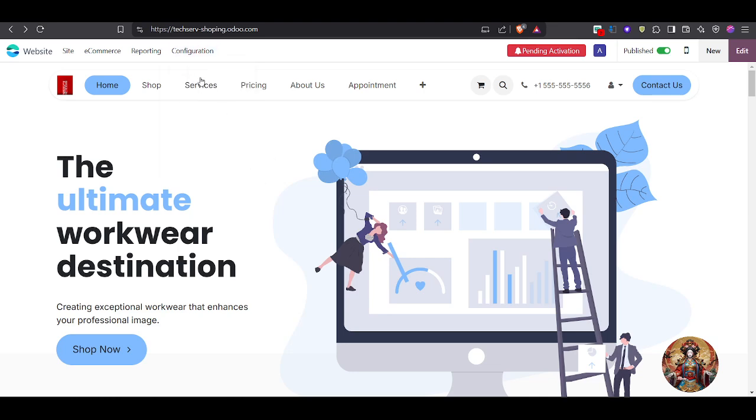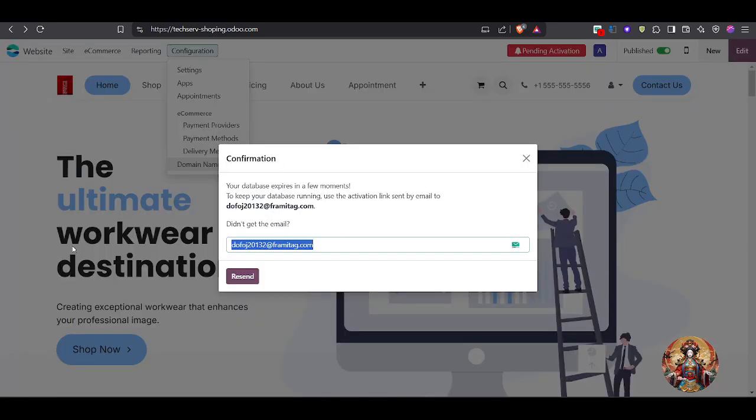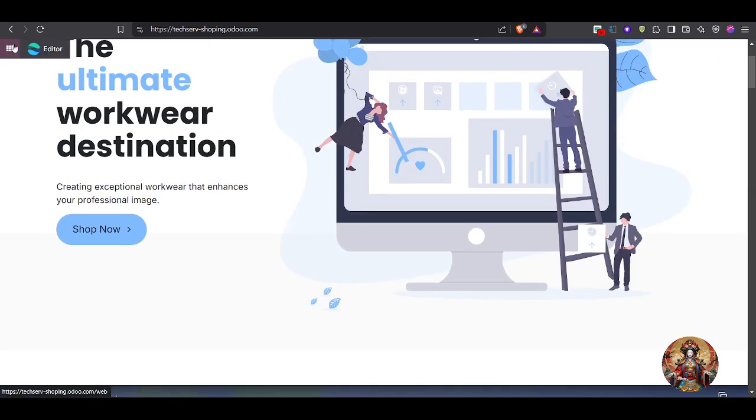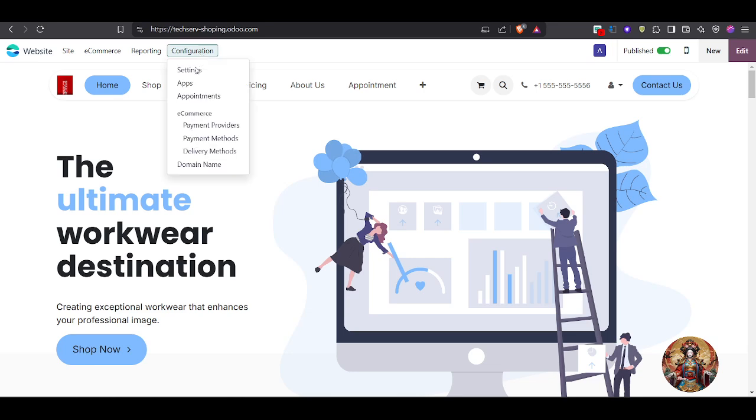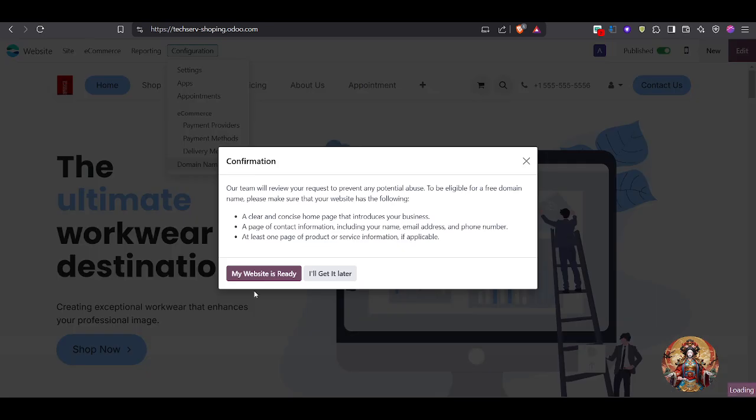For that you have to go to configuration, click on domain name, and from here first of all you have to confirm your email. It will send an email to my email address. First of all, let me confirm my email. So I confirmed my email address. Go back to the editor. From here you go back to the domain name.